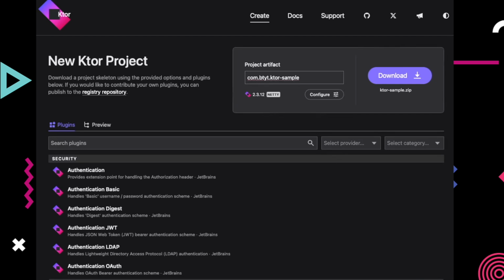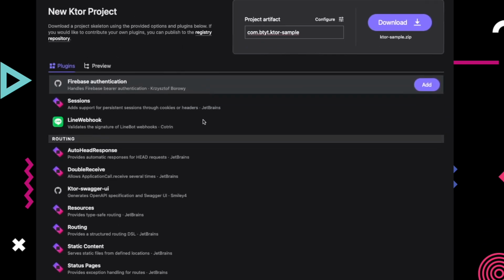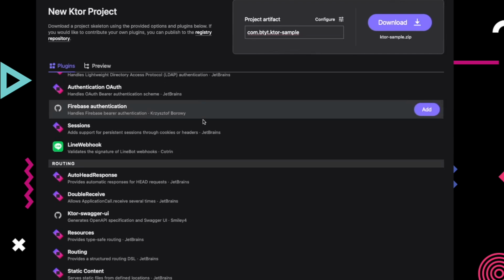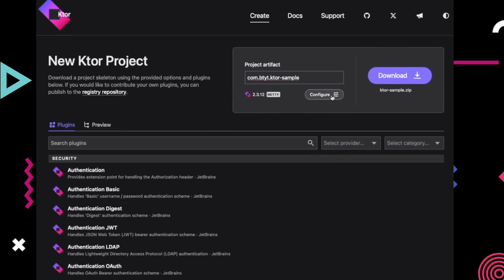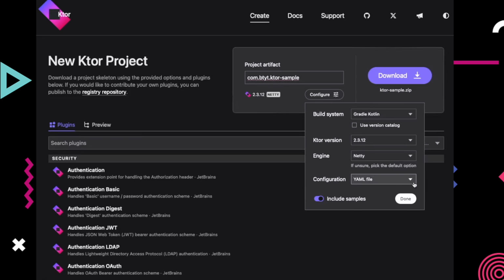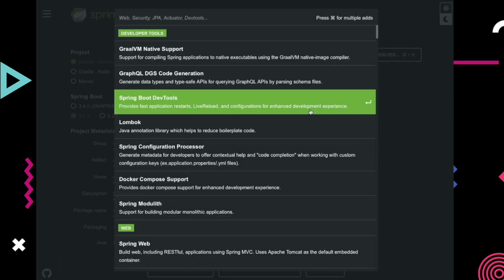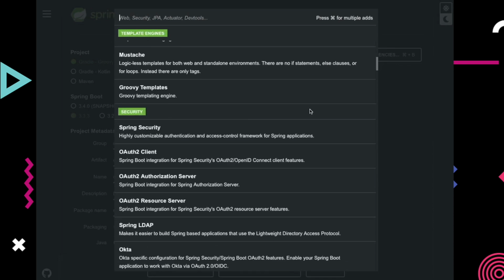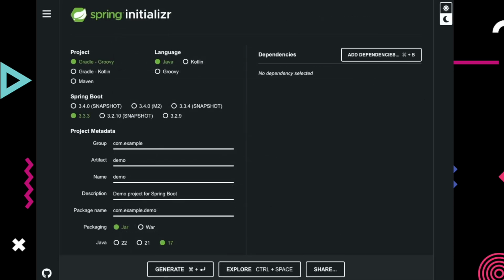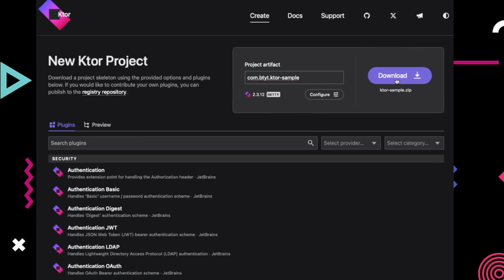We can access the Ktor start page and easily generate a new Ktor project. Like the Spring Initializr page, we can also configure the project settings and necessary plugins. Click the download button to generate and download our Ktor project.